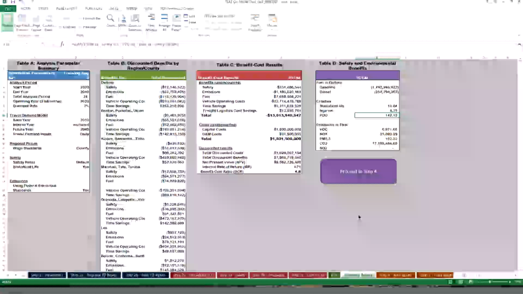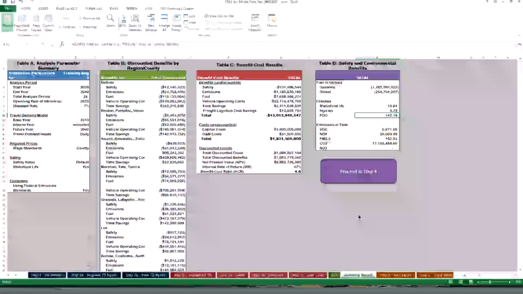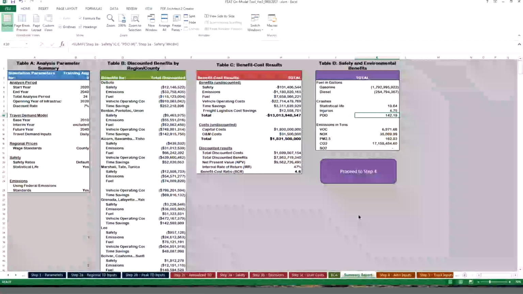Okay, so that really gets you through the benefit cost portions. That's going to be the same for all the states. So just pause here and see if there are any questions or comments or concerns.